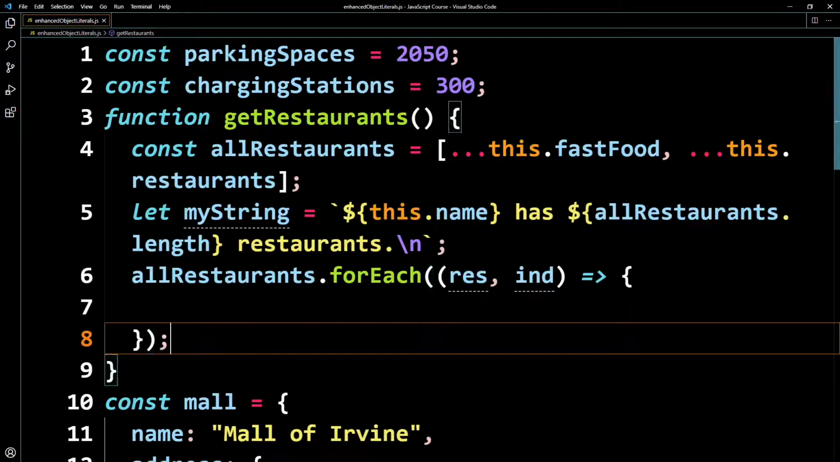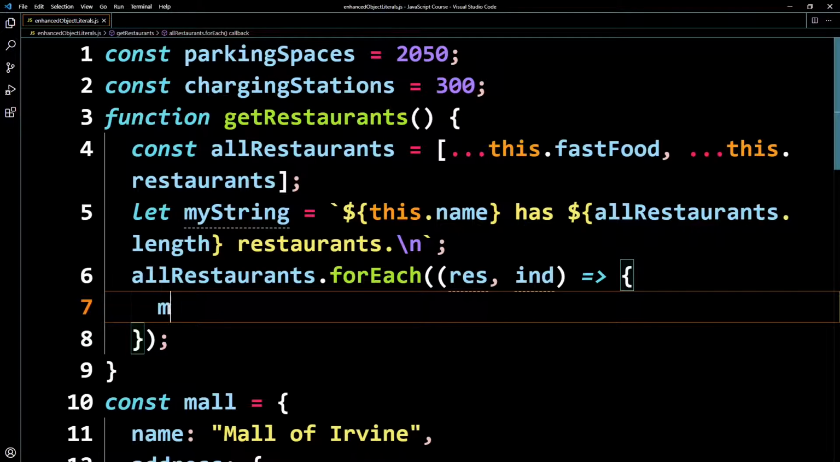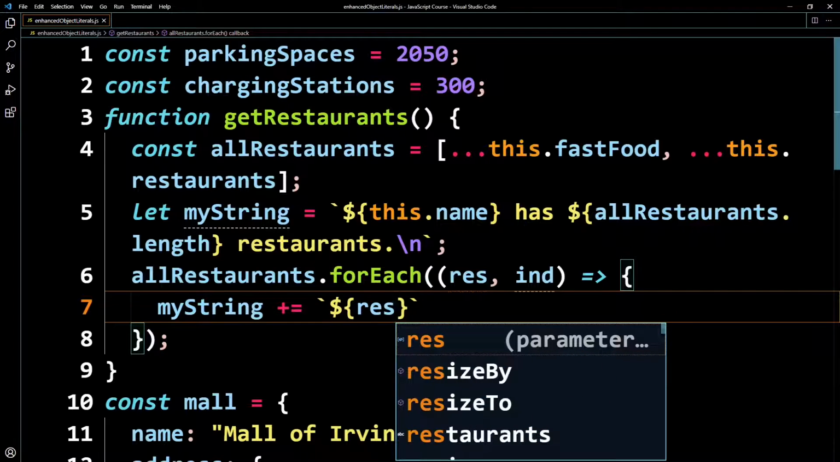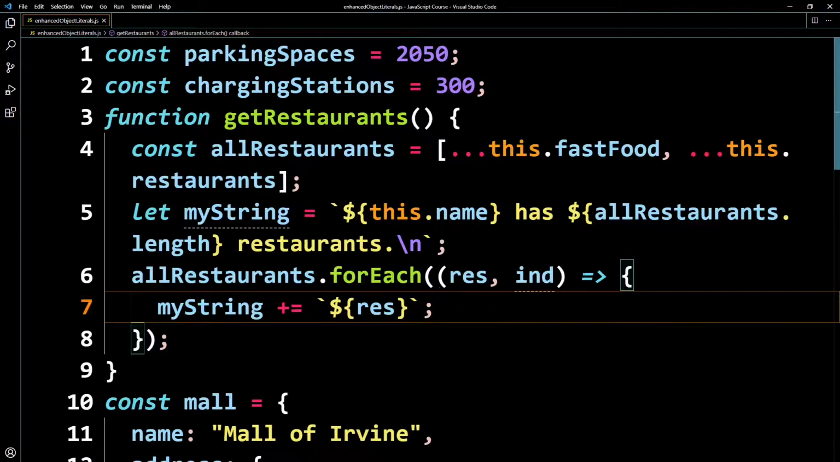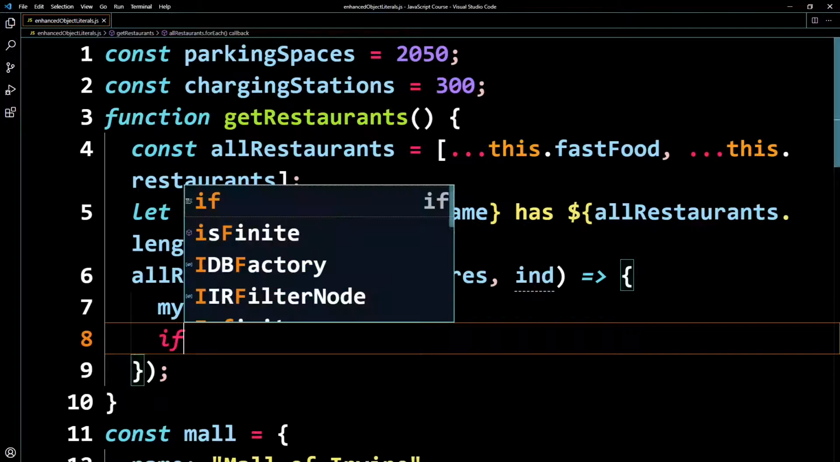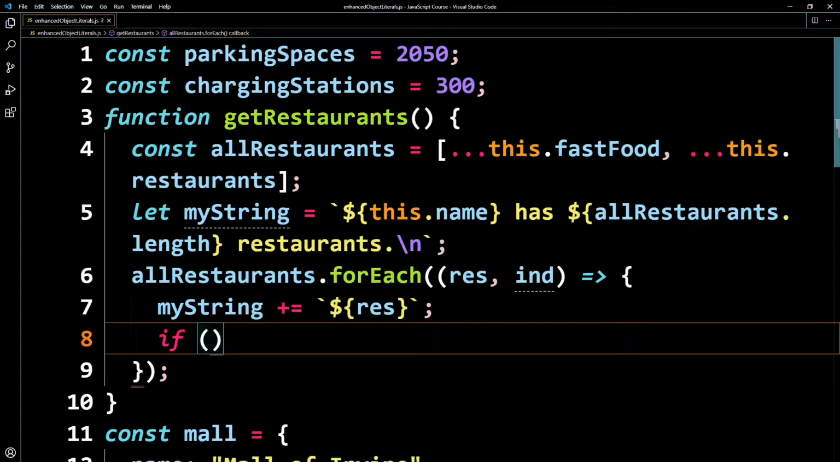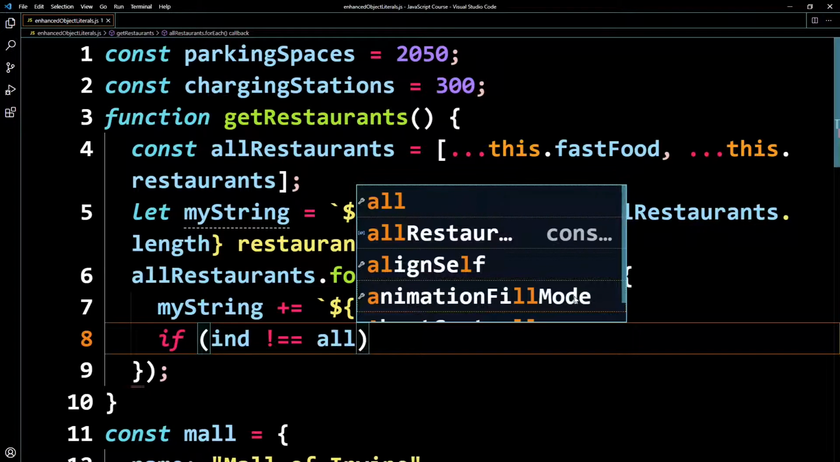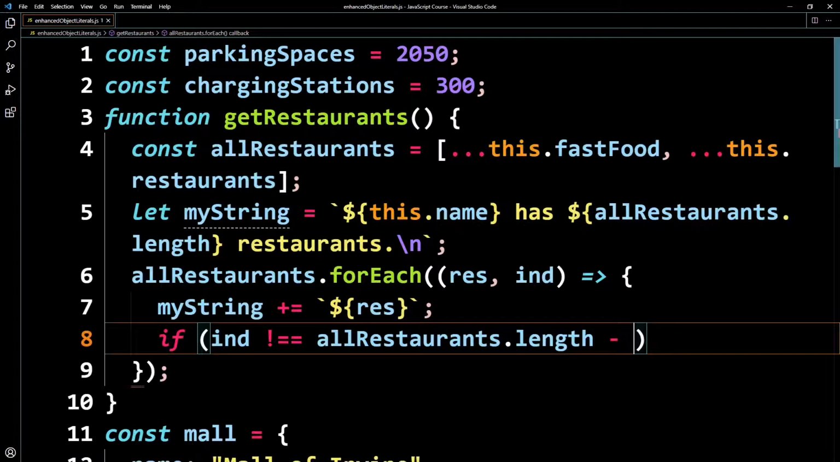So all I want to do inside of here is just build up my string. I'm going to go myString plus equals, and then with some backticks here, I'll go dollar sign curly braces, and I'll reference this res, okay? The reason that I wanted my index there is that I want a new line in all the cases except for when I'm at the last one. So basically, what I'd want to do here is say if this index does not equal allRestaurants.length, and then I want to subtract away 1.